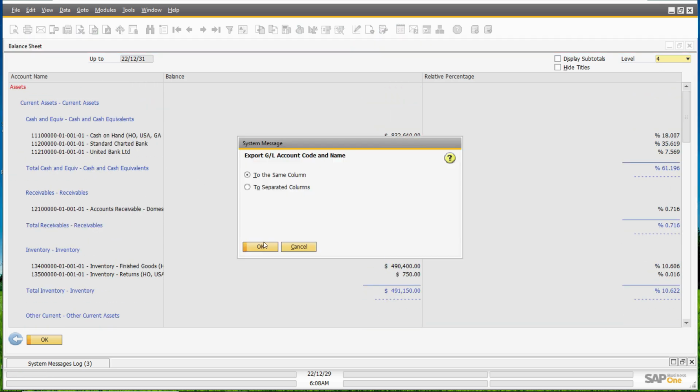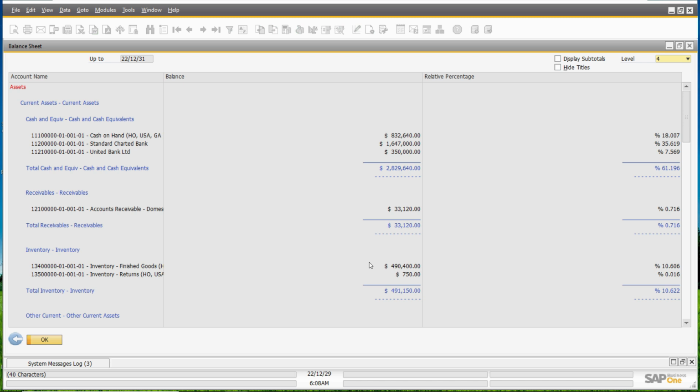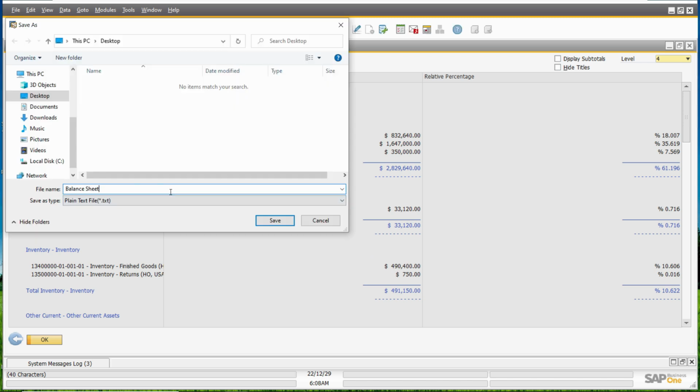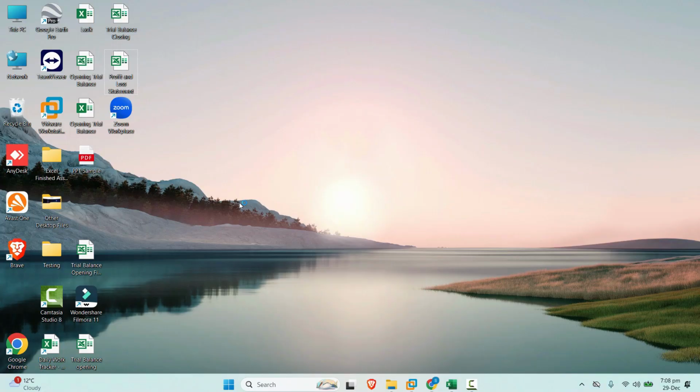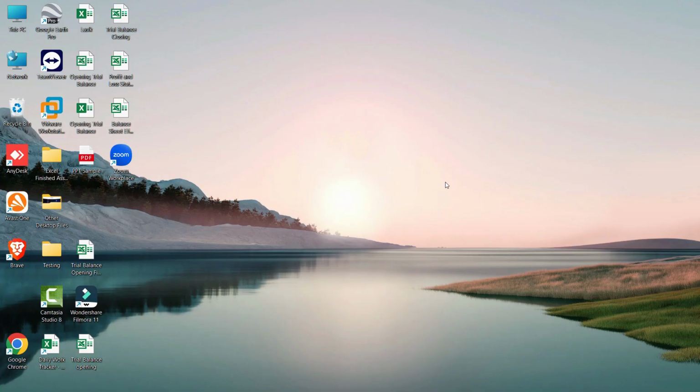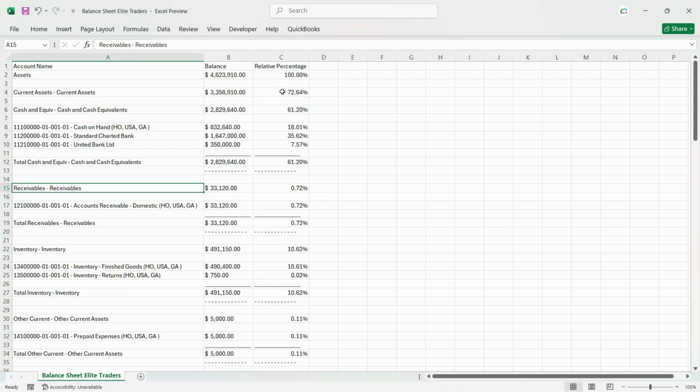Click on Excel to export this report, click OK. And just like that, we can get the Light Traders balance sheet. Make sure to always save as Excel. Click yes. Here's the balance sheet report. Let's paste it in the main system to check how it looks. Click yes, expand this, and this is how it looks.